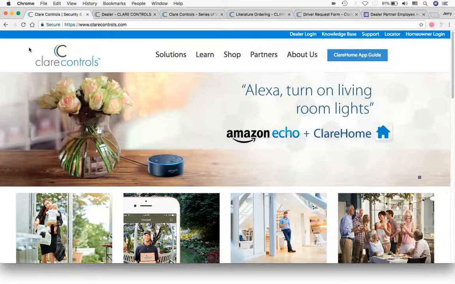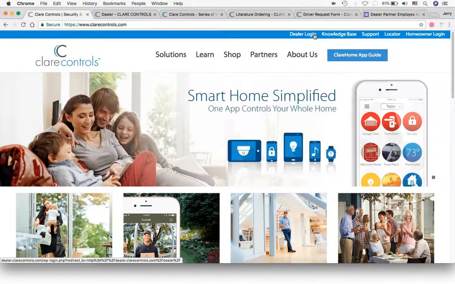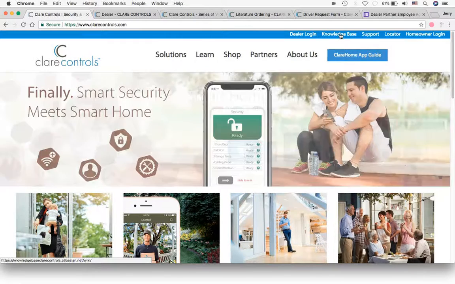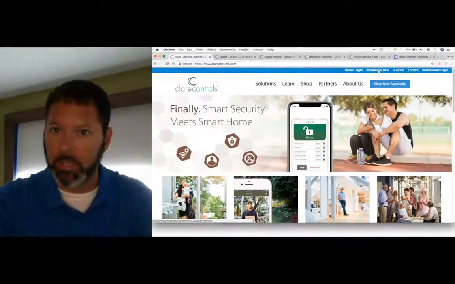This week, I would like to show you some of the ins and outs of the Clear Controls dealer dashboard. So let's dive in. You can see here on the screen, I am currently at clearcontrols.com. The way that you access the dealer dashboard is through the dealer login from this landing page. You can access some other things from the landing page where you do not need to be logged in as a dealer, like the knowledge base. We never block out the knowledge base from anyone. You have free reign. You can always access the knowledge base.